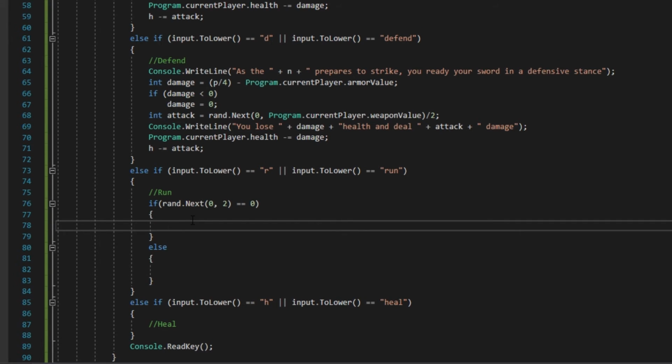So console.writeLine, as you sprint away from the plus, and then the name, that whole deal again, space, sprint away from the whatever it is, it strikes, catches you in the back, sending you sprawling onto the ground. There we go, that sounds good.